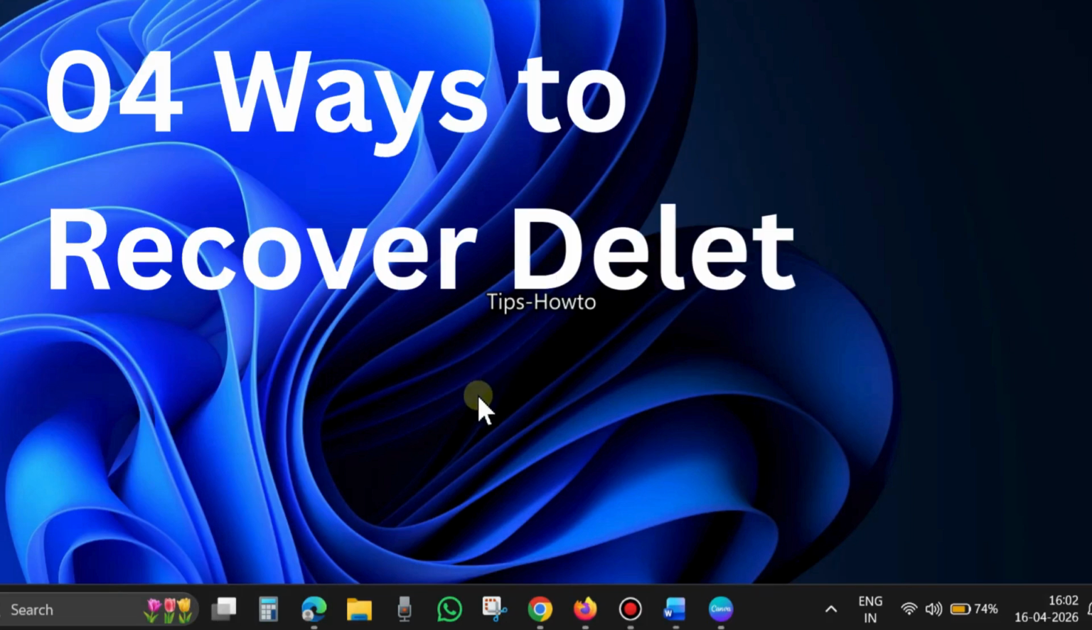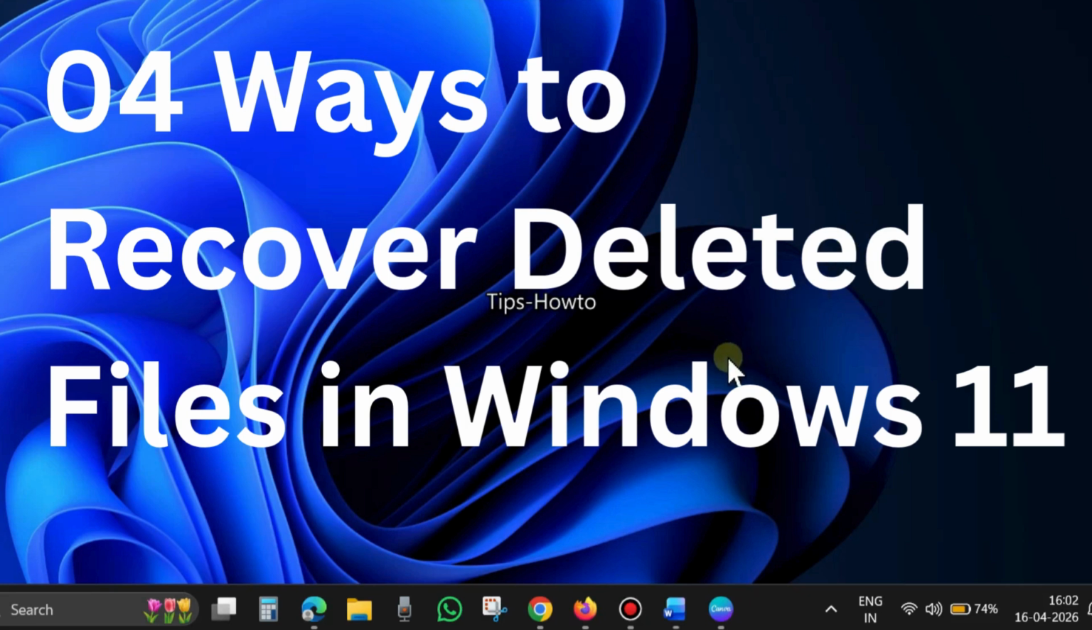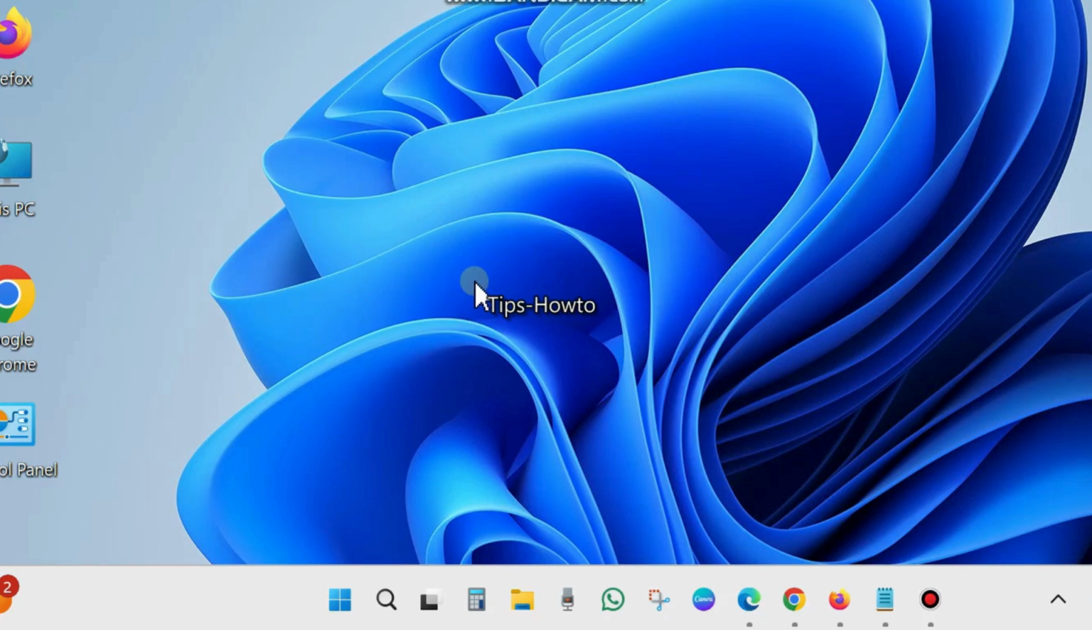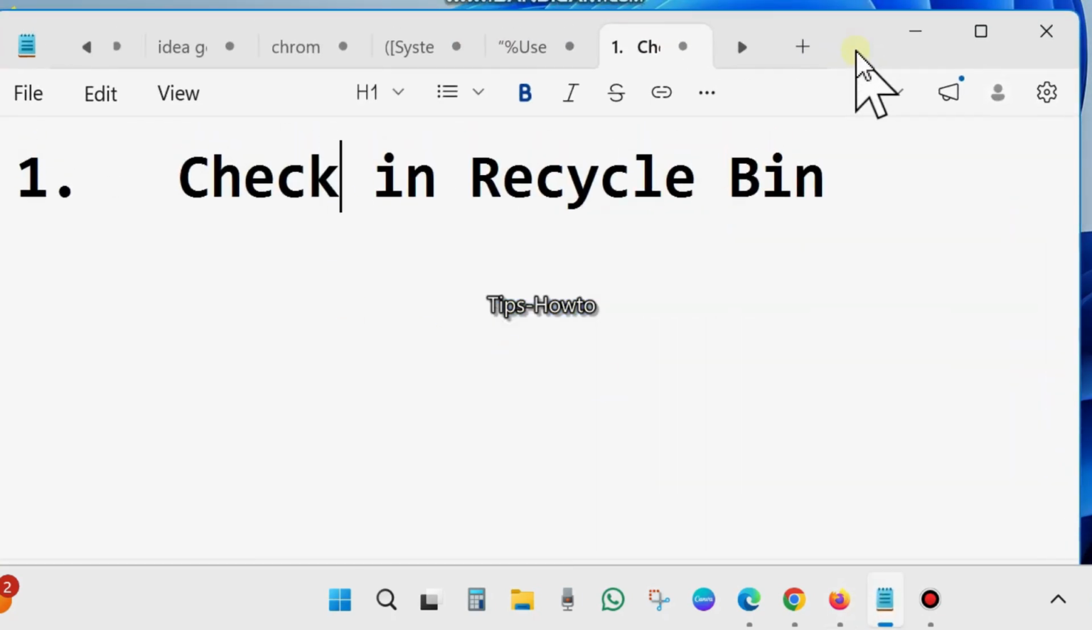Hi guys, in this video we will see how to recover deleted files from your Windows 11 and 10 system. If you want to recover your accidentally deleted files and folders in your system, then you can easily recover them. There are 3 or 4 ways you can recover these deleted files.